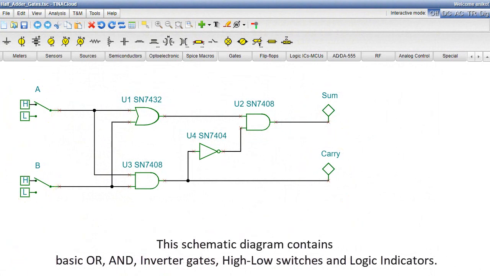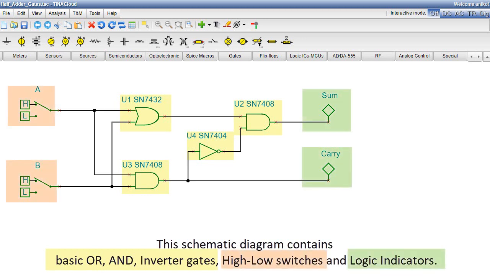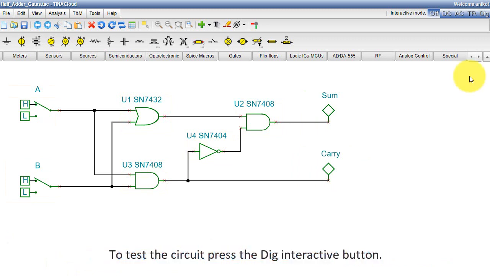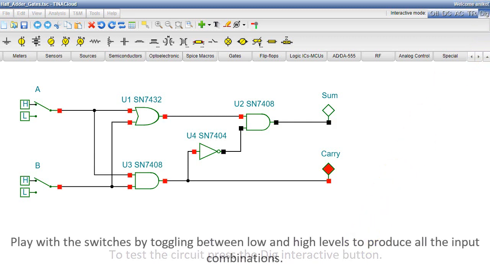This schematic diagram contains basic OR and inverter gates, high-low switches, and logic indicators. Note, you can find more information about the half-adder circuit in our previous video, Simulation of Half-Adder with 4 gates using TINACloud. To test the circuit, press the Dig Interactive button. Play with the switches by toggling between low and high levels to produce all the input combinations.